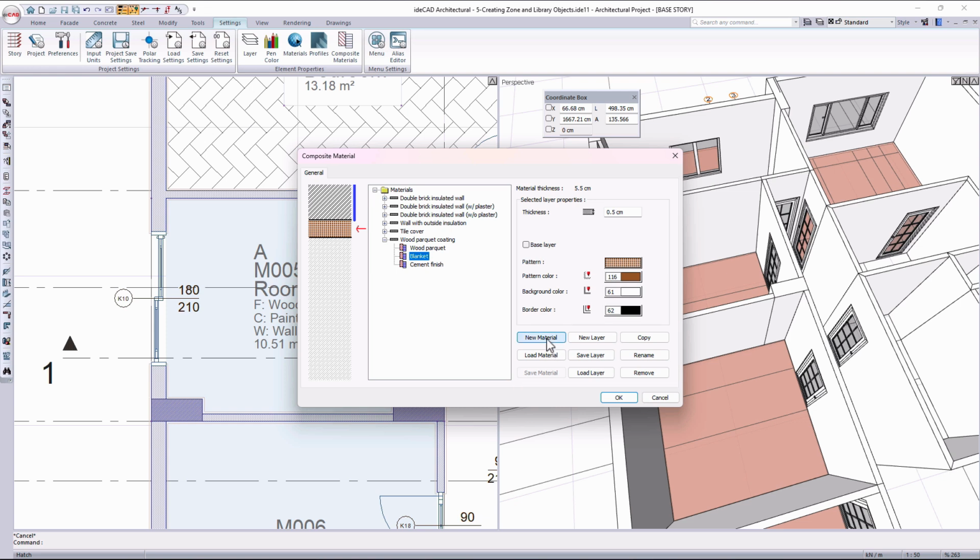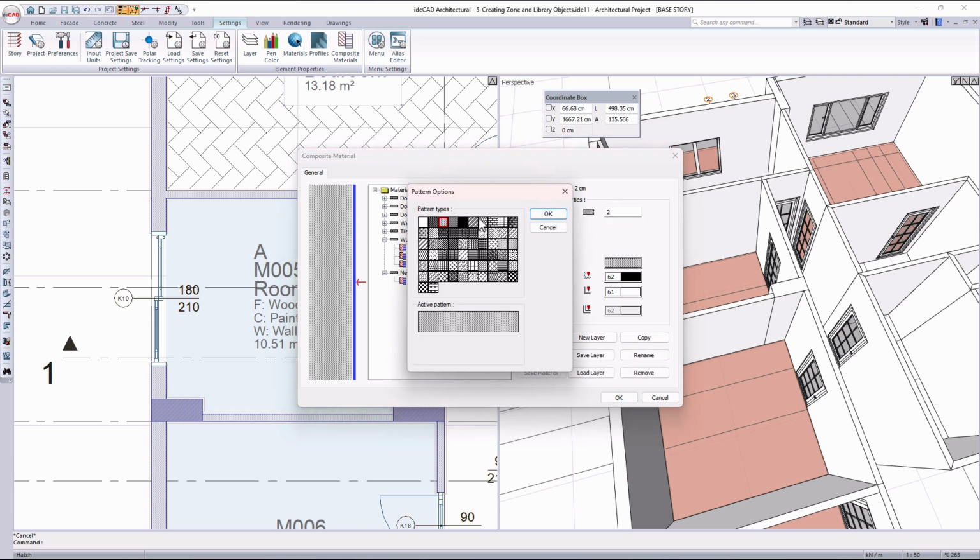Let's define a new composite material step by step. First, click New Material and give it a name. Let's call it New Coating. Next, add the first layer. Name it Layer 1, set the thickness to 2 centimeters, choose any hatch pattern, and assign the color pink.